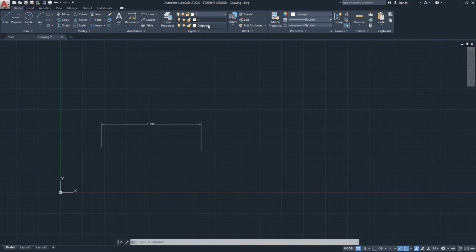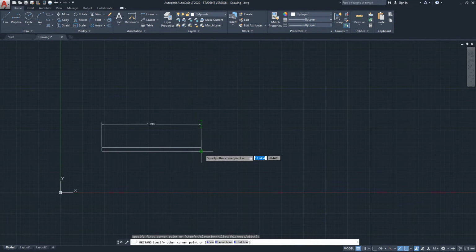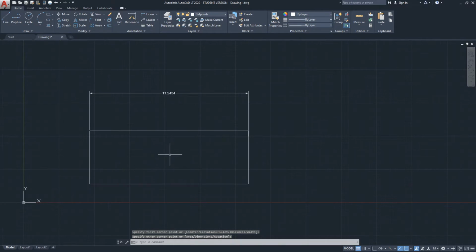So let's switch our layer here. I'll just highlight this real quick, and I'm just gonna do a rectangle here, and this rectangle is on the Defpoints layer. We can see here when we select it, it shows us which layer it's on. So right now it's on the Defpoints layer.